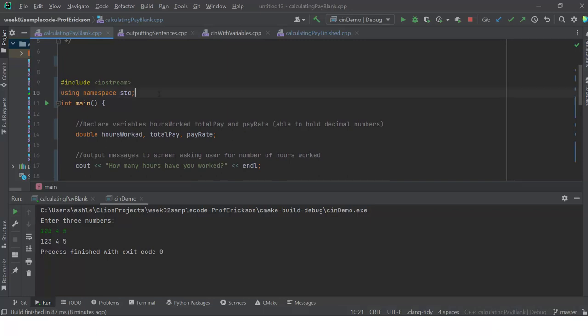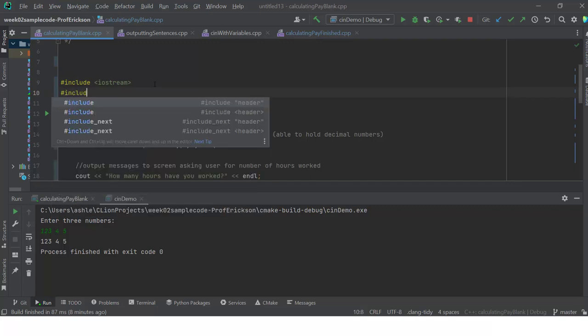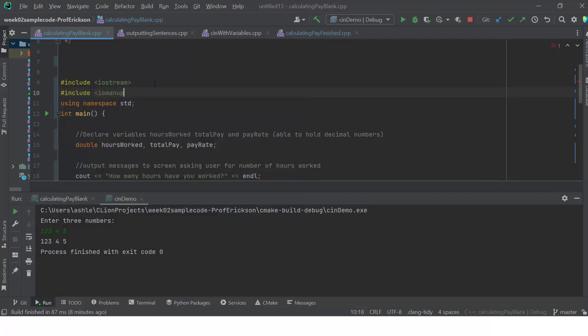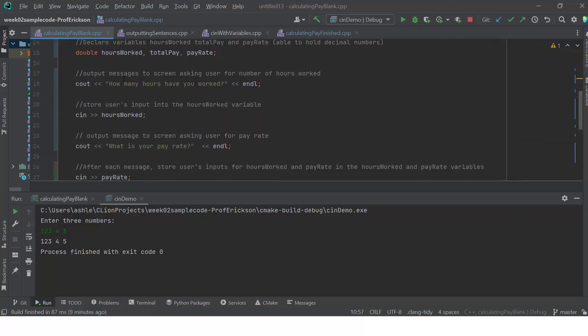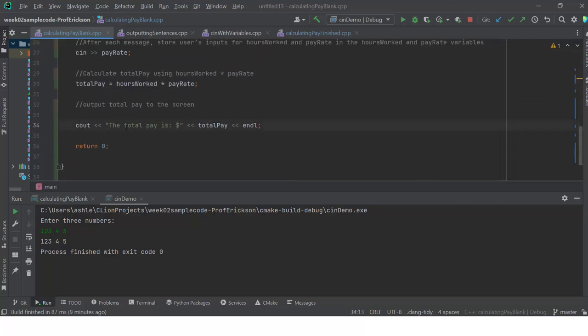Okay, so I've returned to my original example. And so here I'm going to include iomanip. Remember, we need this to control the decimal places. And then what we can do is output fixed to show the decimal, and then we say set precision with 2, and that will ensure our total pay is showing only the correct digits.